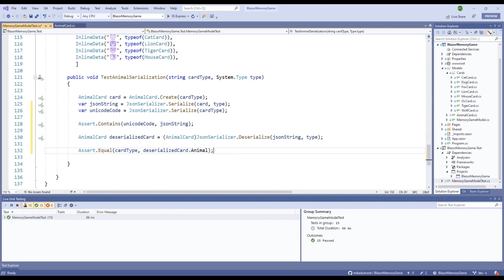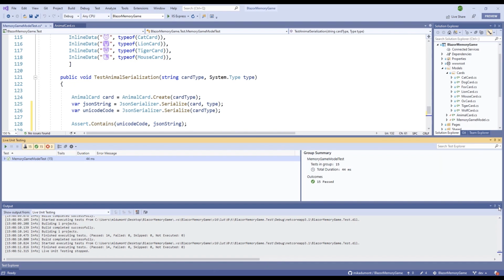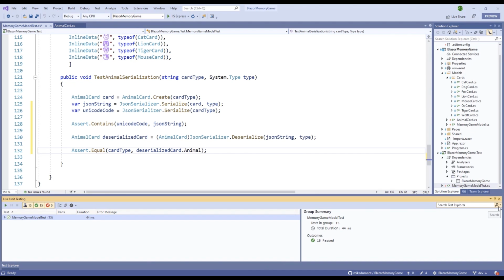Awesome, so hopefully these will pass. And they do, sweet. So as you can see, live unit testing is a powerful tool which helps me iteratively build tests. Next, I want to talk about analyzers.